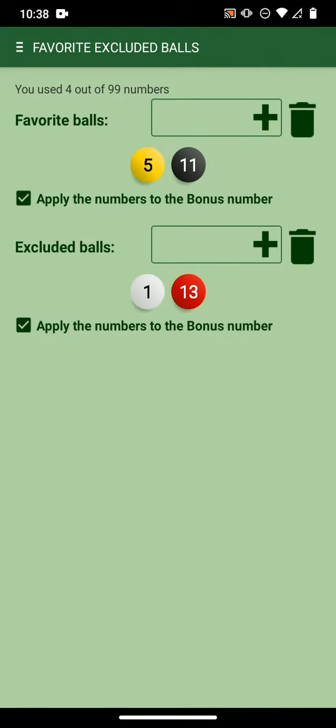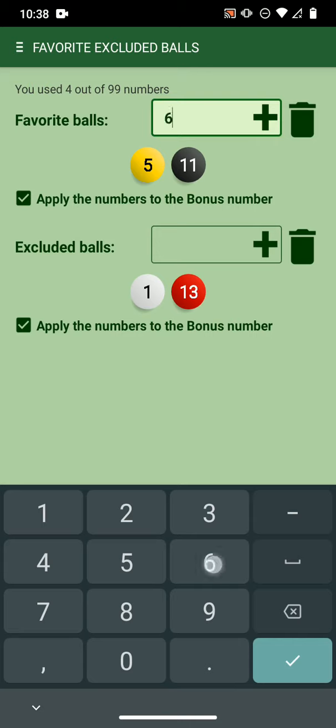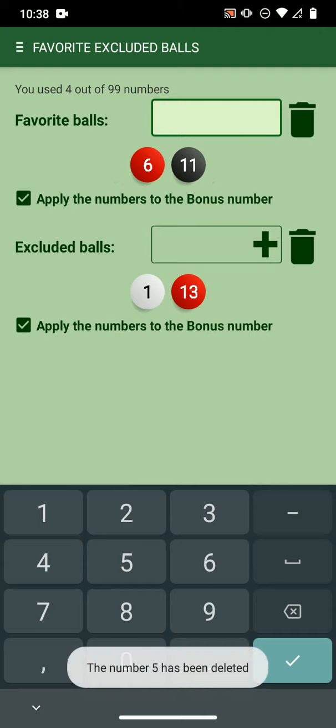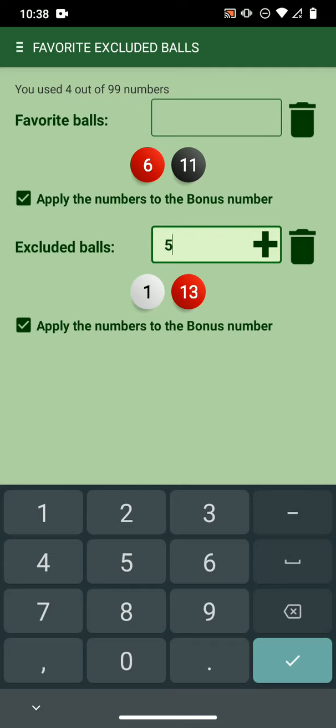You can also select favorite or excluded numbers. You can pick here another like 6, but for example, I don't want a 5. You can tap on 5, show on top, and I remove it. The same for the excluded balls. I want to add a 5 here. I don't like 5.